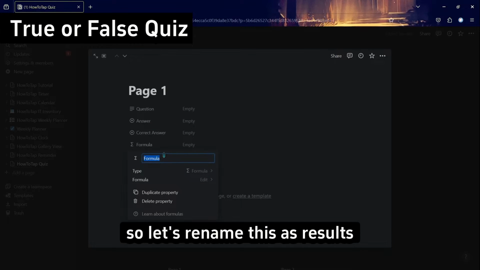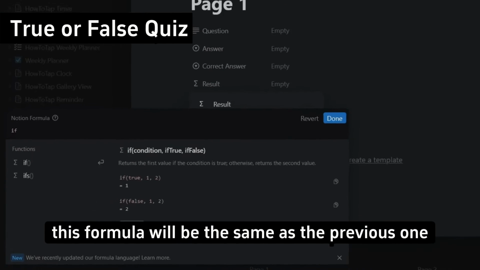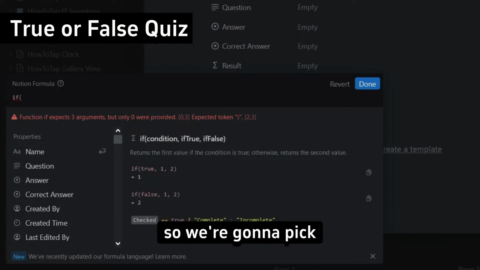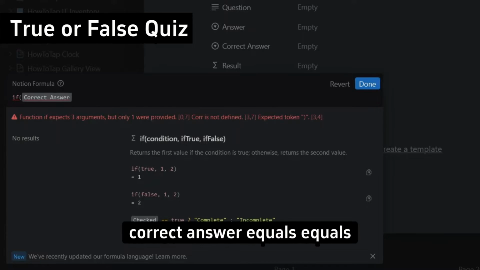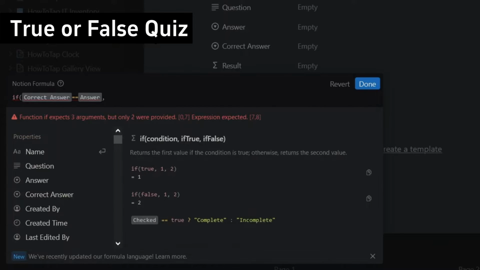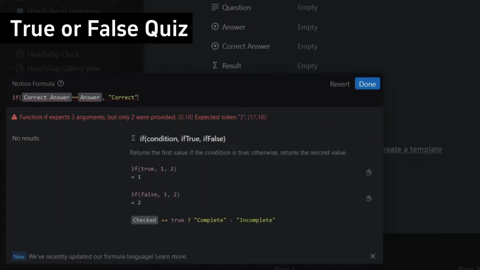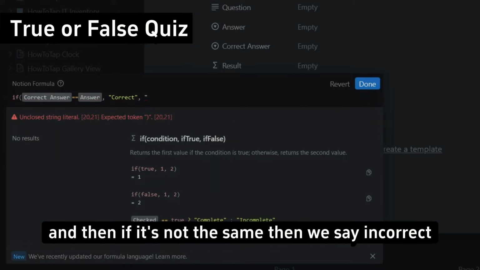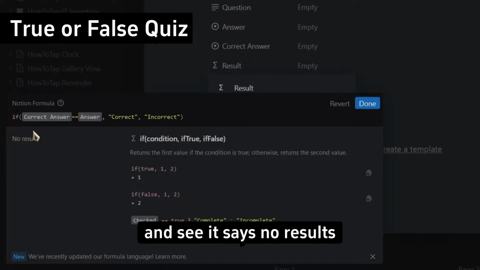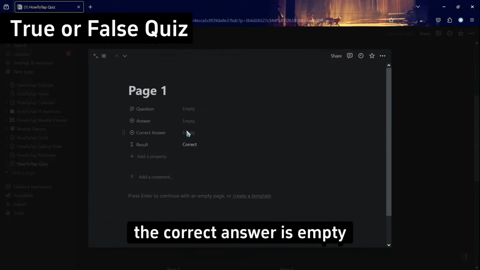So let's rename this as results and then edit the formula. This formula will be the same as the previous one. The only difference is in terms of the property inside the page. So we're going to pick correct answer equals answer, and then close that. And then we're going to make the output, which is correct. And then if it's not the same, then we're going to say incorrect. And then we're going to close that bracket, and see it says no results. Okay, now we're going to close that and press done. And now it says correct because both the correct answer and the answer are empty.